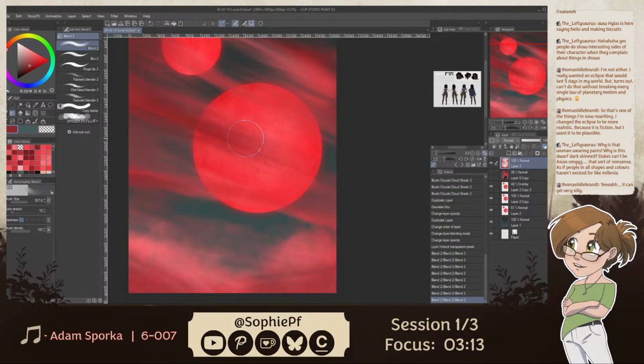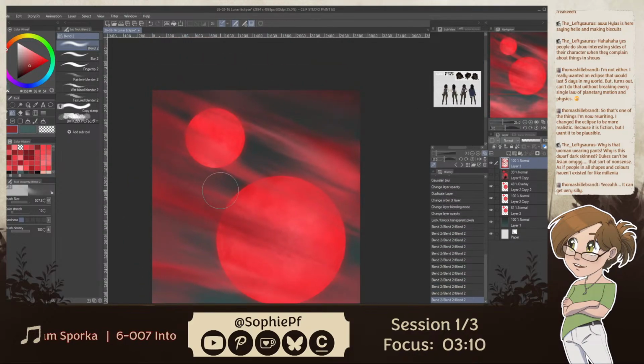Soften some of this a little bit so it doesn't look that streaky.